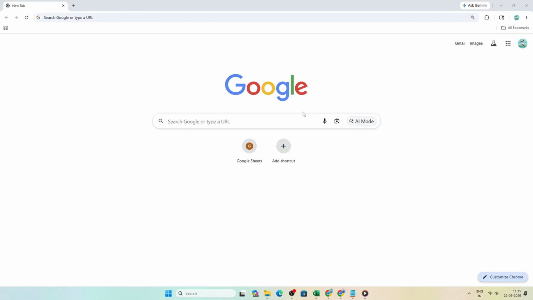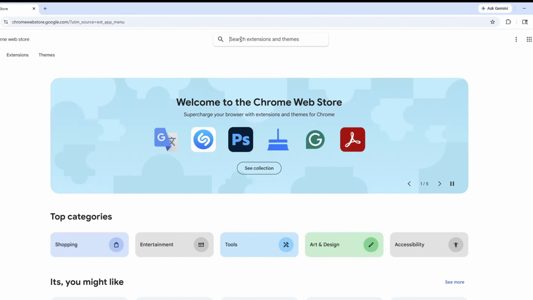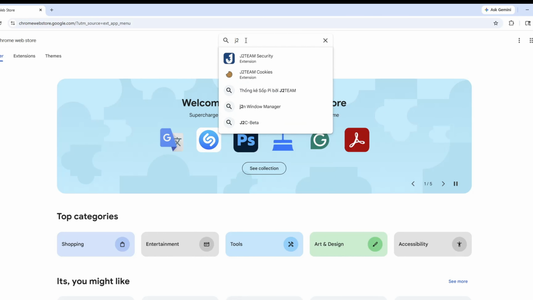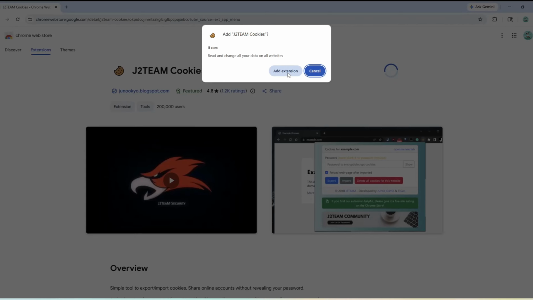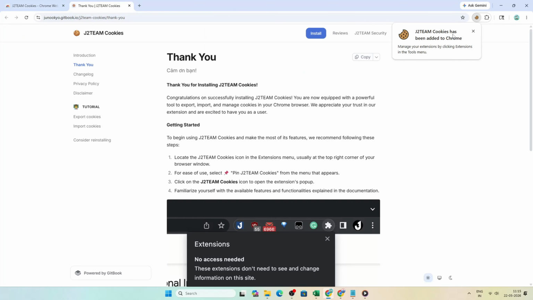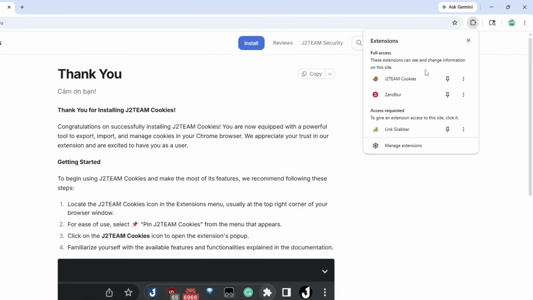First, we will get a helper tool from the Chrome Web Store. Open Chrome, head to the Chrome Web Store, and search for J2 Cookies. When you see the extension, select it. Click Add to Chrome and confirm by choosing Add Extension. Chrome will download and install it in just a moment. This extension gives you a clean, straightforward way to bring cookies into the browser without digging through developer tools.